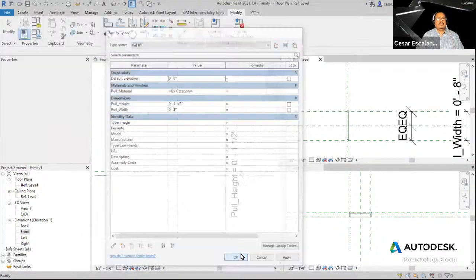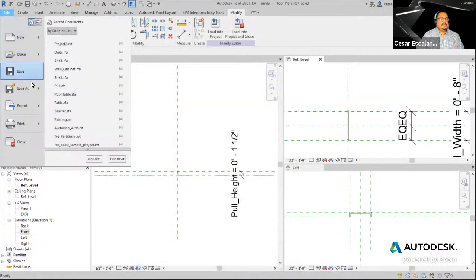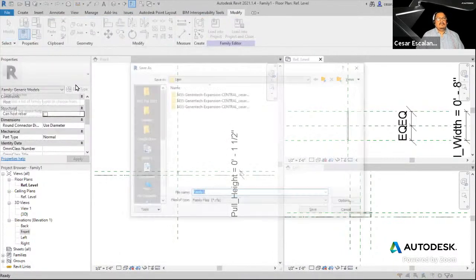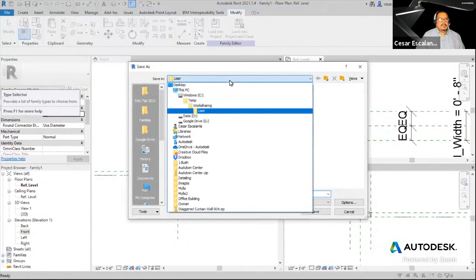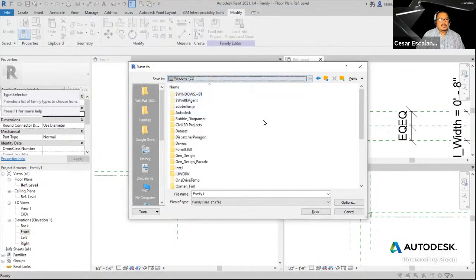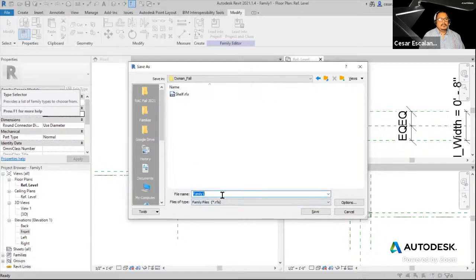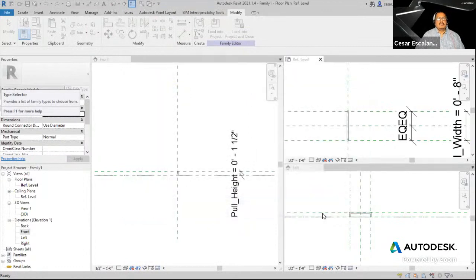I don't have the host yet. So I'm just going to save this file, save as a family. And I'm going to put it into my C drive. And I'm going to call this pool. And then save. We're done creating our first parametric family.